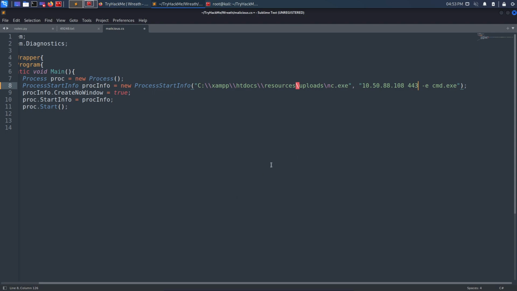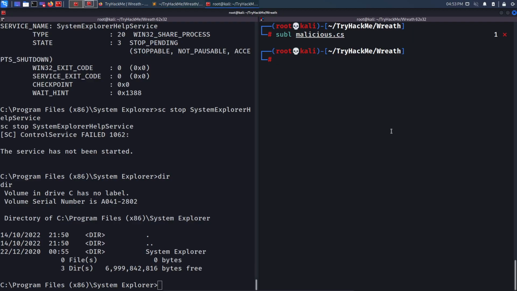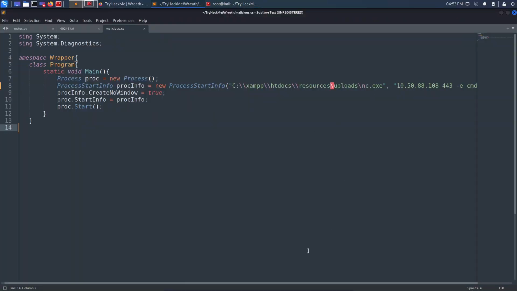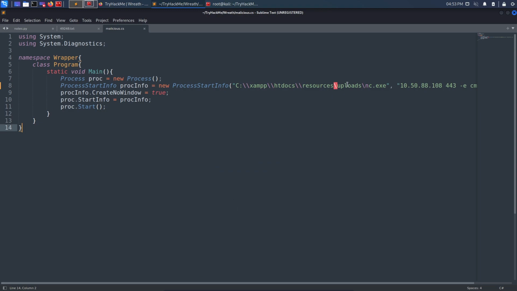Okay, so coming back here, I think I just forgot to enter the port right here. I simply entered the IP address, which caused all sorts of problems, I think. So let's try this again. So I will make it like mcs malicious.cs, and unrecognized escape sequence, again an error message.